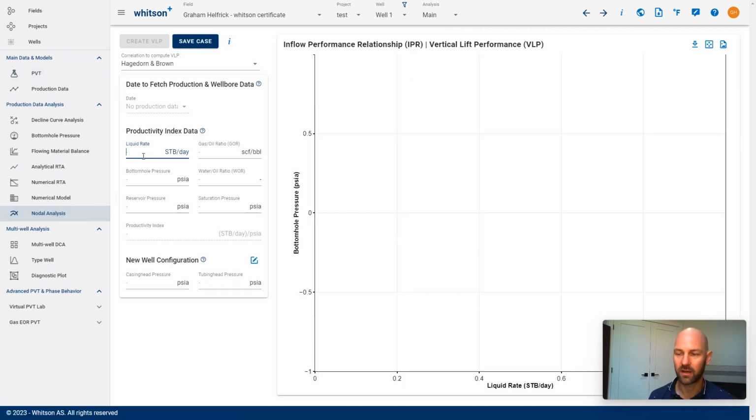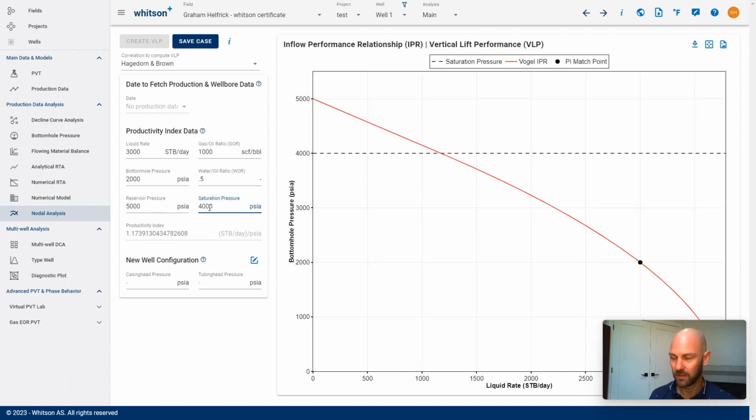Here we're going to create our oil IPR curve. So we'll put in the current operating rate, GOR, bottom hole flowing pressure, water oil ratio, reservoir pressure, and bubble point pressure. And from that, we get our IPR curve, right? This is our average reservoir pressure, kind of our test point, and then this horizontal line is our bubble point pressure. Awesome. We did it without doing any RTA work at all.